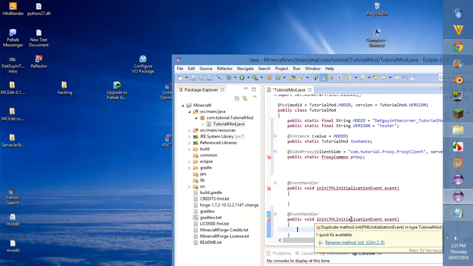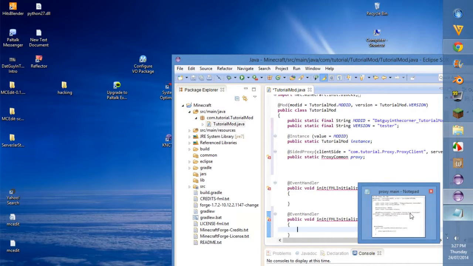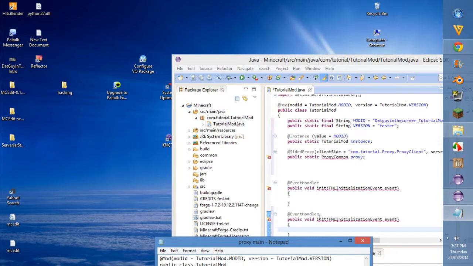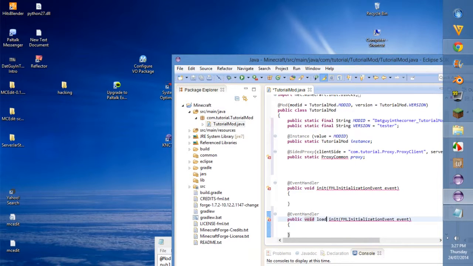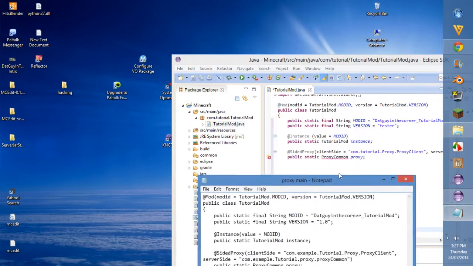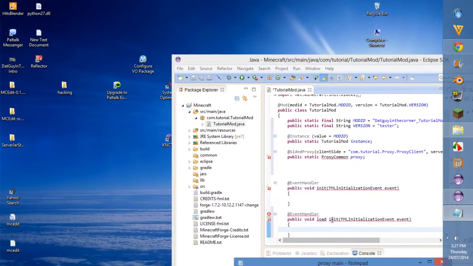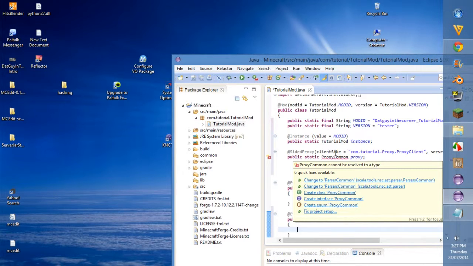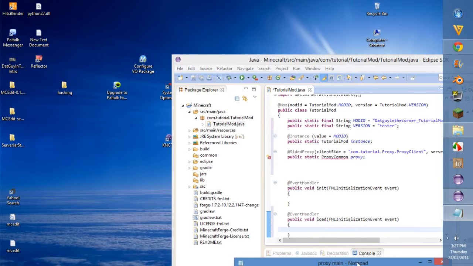Okay, now we're just going to. There's a bit of an error there, but we can fix that. Public void load. Yeah, and see that one has a load. Yeah, and we need the last. We have to delete the init. Okay, so they're slightly different. Okay. Now the error up here with proxy common is because we haven't created a class called proxy common, which we're going to do in just a second.